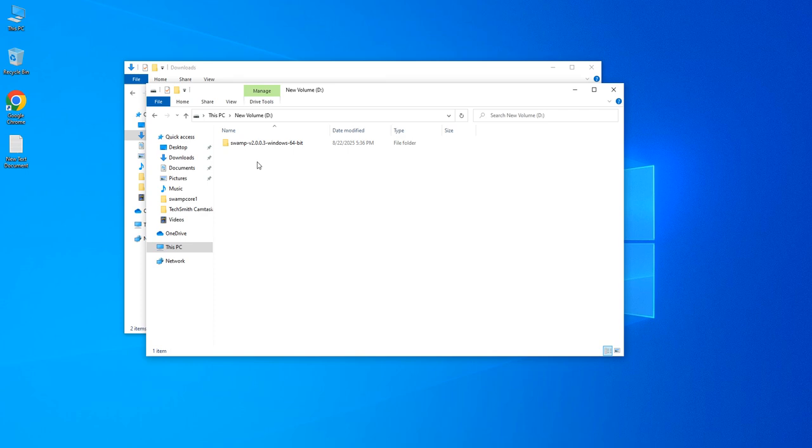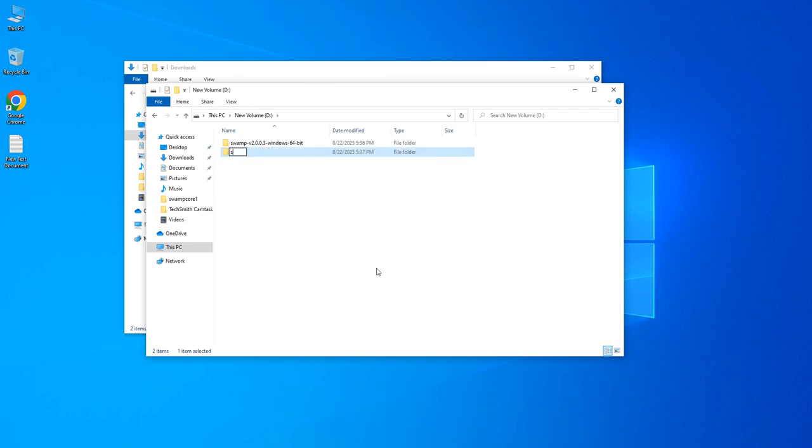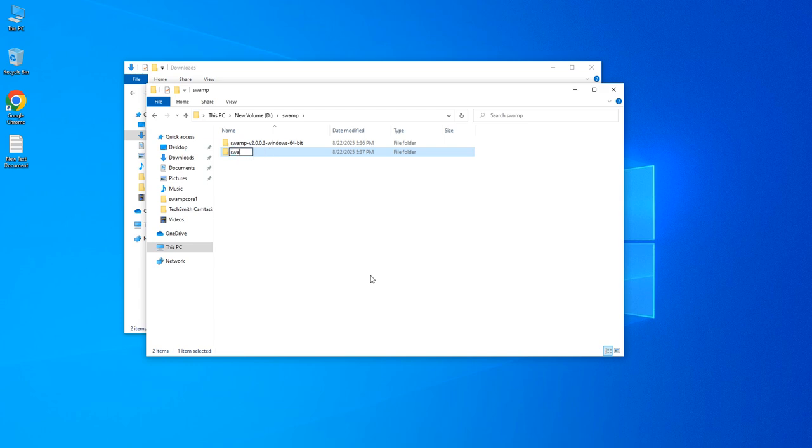For convenient use, we will create a main folder called Swamp. Place in it the folder that we just extracted from the archive. And inside it a folder for storing blockchain files called Swampcore.